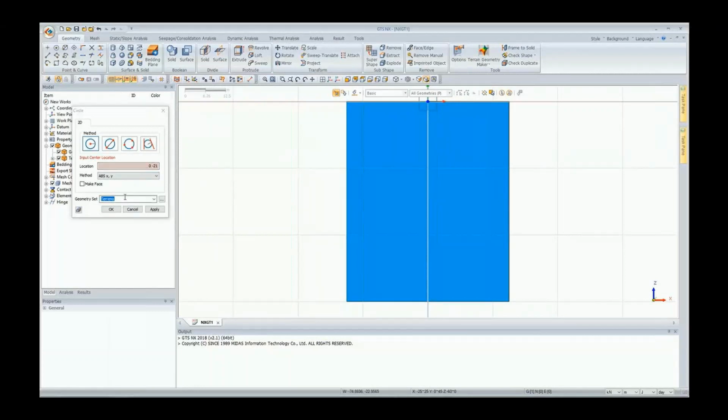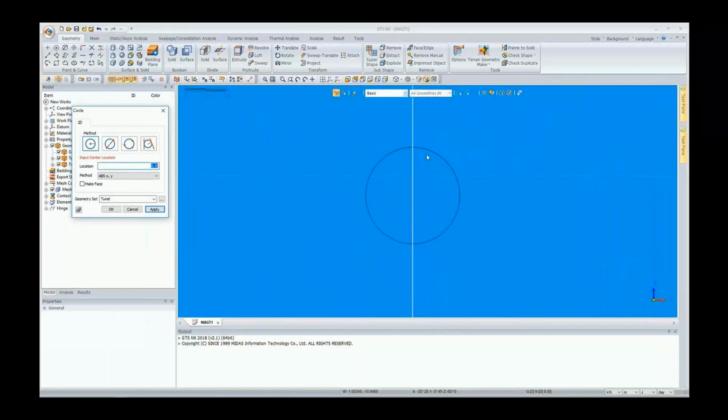So we have those coordinates, and now I give it a new name to set it under the set tunnel. And I click apply. Once I click apply, it's locked in the coordinates, and now I type in the diameter, or sorry, in this case the radius, which is 2.5 meters. So we have here the first drawing, which is for the main tunnel.